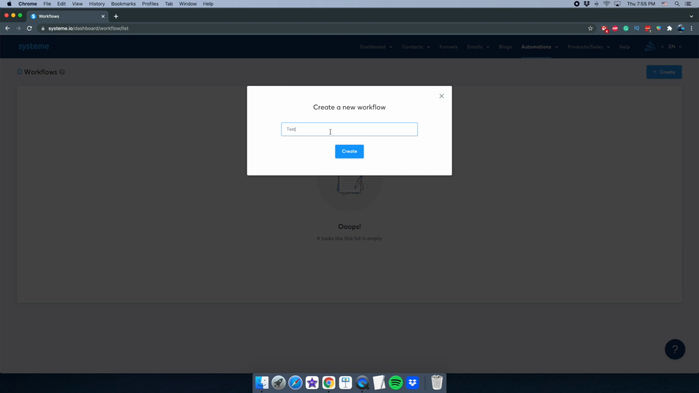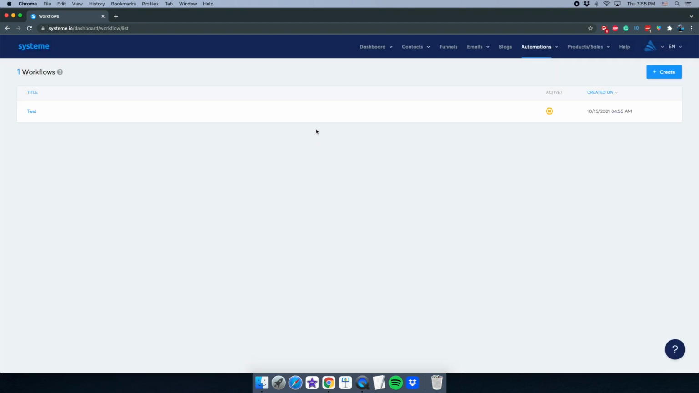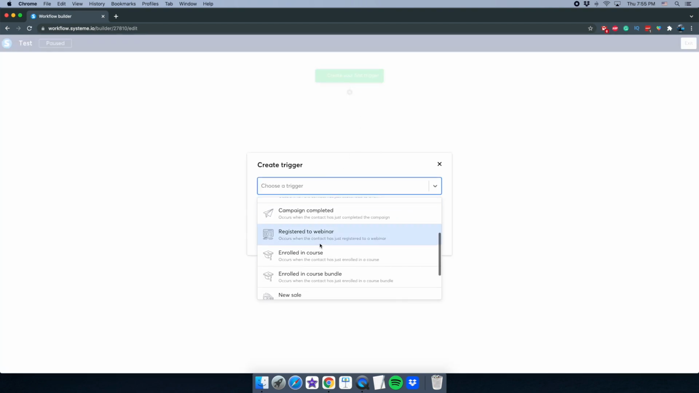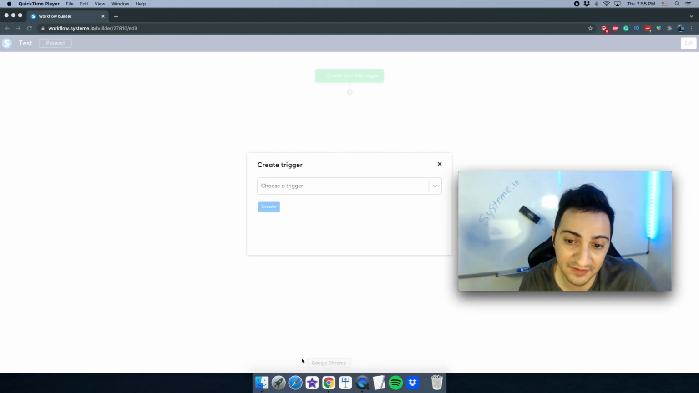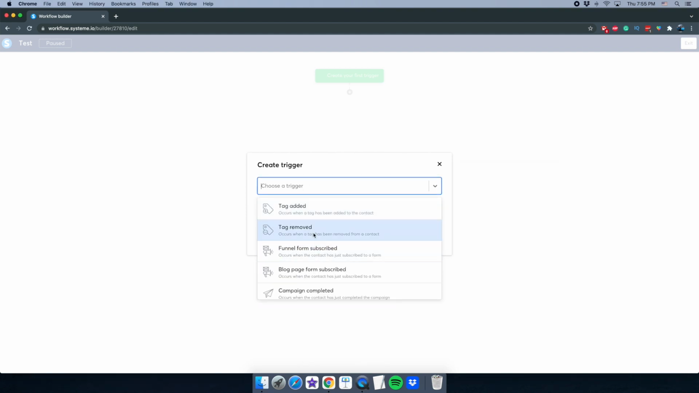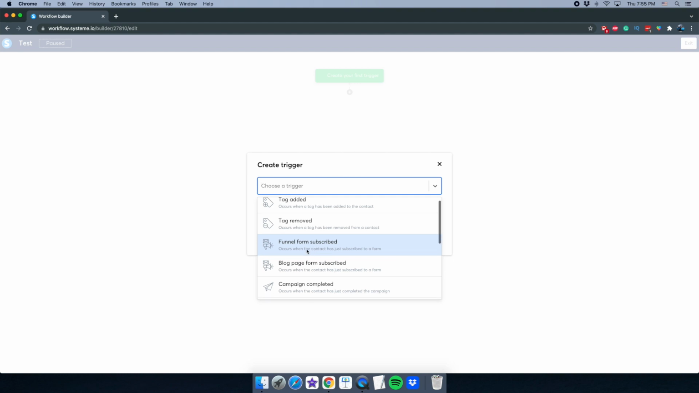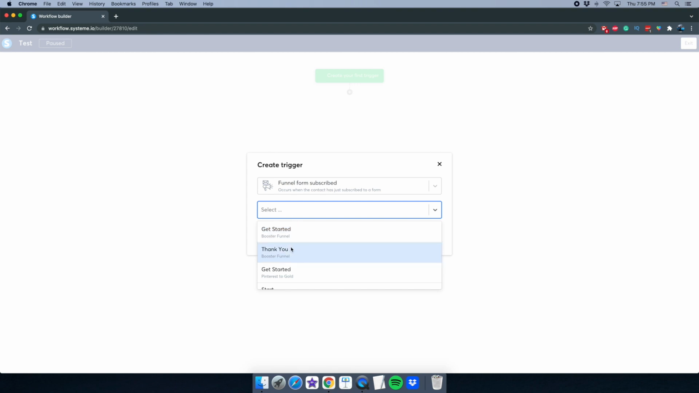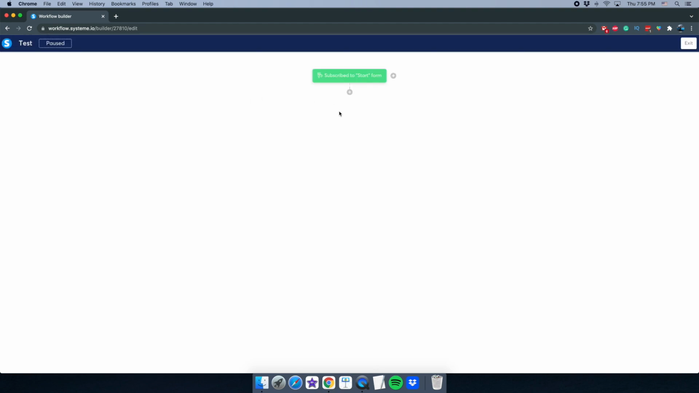Let's actually create one. Let me show you what this does exactly. So let's go ahead and edit this. The idea with the workflow is that you can create these triggers, and you can create these advanced things. So you can, for example, say funnel form subscribed. All right, let's just go ahead and do that, and then let's choose a funnel. There you go. So we're going to add a trigger.